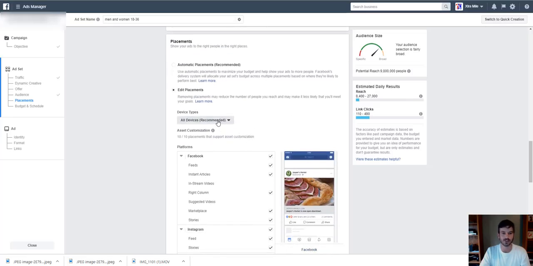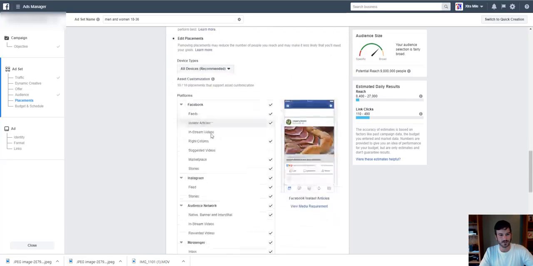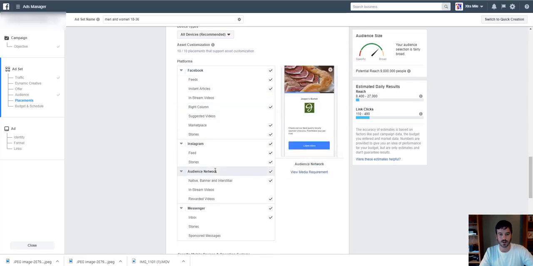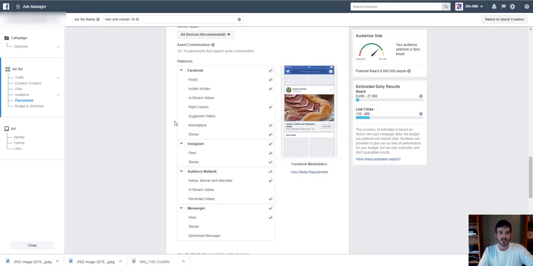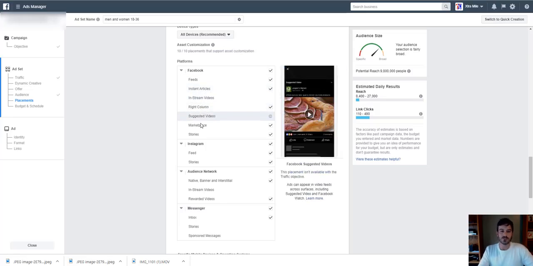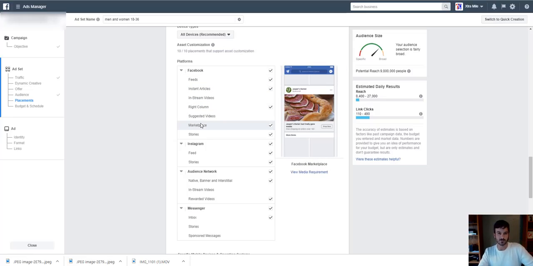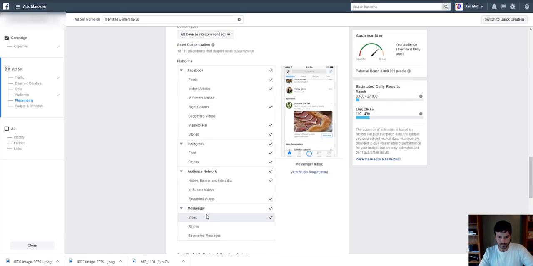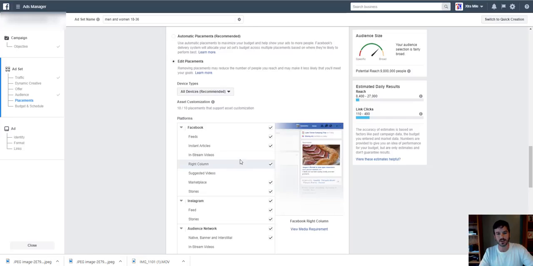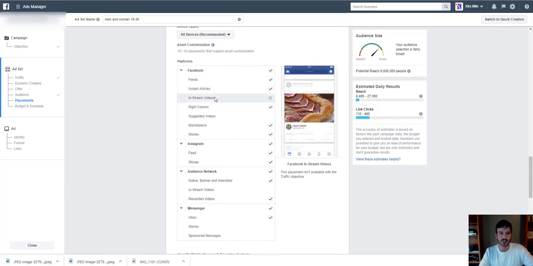So that could be between a mobile phone or a desktop. And here's all the platforms and placements. So Facebook, Instagram, Audience Network, or Messenger. So as you can see with Facebook, there's lots of different placements that your ad could show up. And Facebook is probably going to show it to all of them, or the ones that they think is best for you. So when you're first starting out, go ahead and let Facebook decide for you.